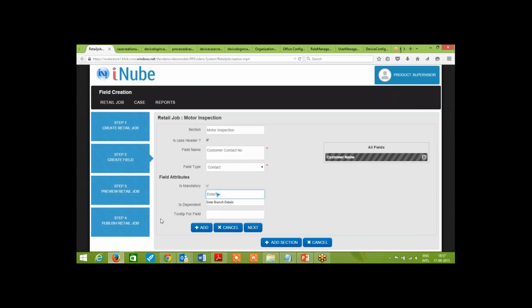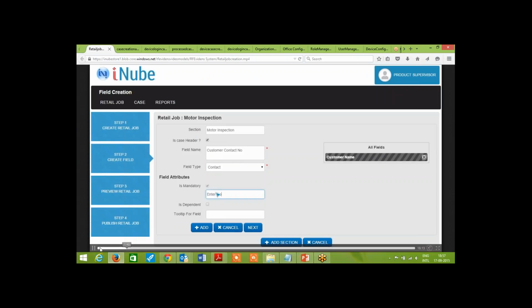If you look on the left side, you will see there are four key steps that you do. You will first create a retail job in terms of how your field will look. Create the detail fields within the job, and then go ahead and review the entire app on the same platform, and then publish. The moment you publish it, this app is now available for your users to be pushed onto their mobile phones.